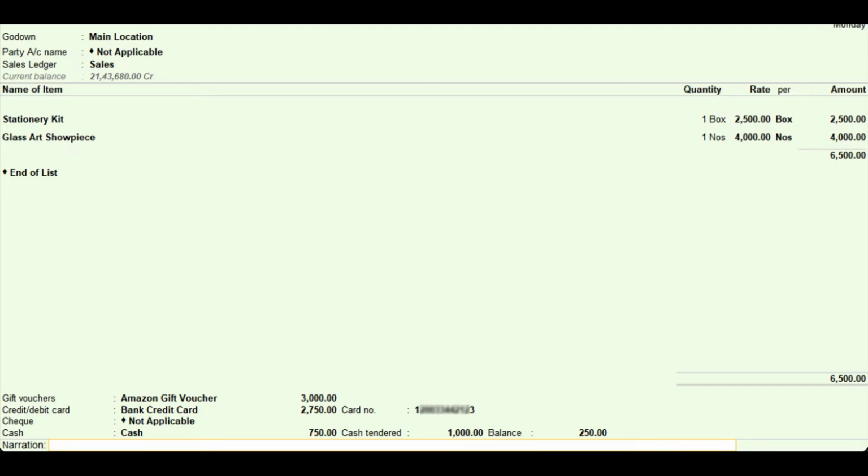Now select the modes of payment and enter the amount. Press Alt plus I for multi-mode payment. Gift voucher. You can select only the ledgers created under sundry debtors or sundry creditors. Select the gift voucher ledger created under these groups: credit or debit card and check. Select the bank ledgers.